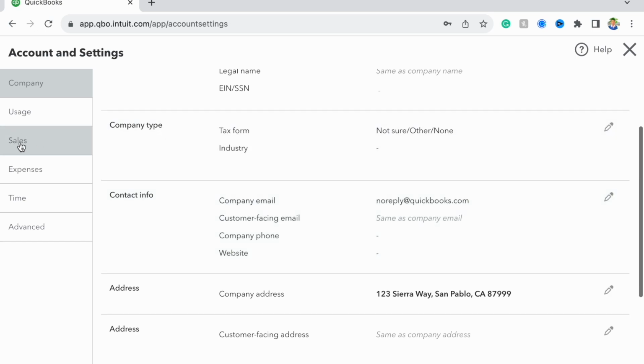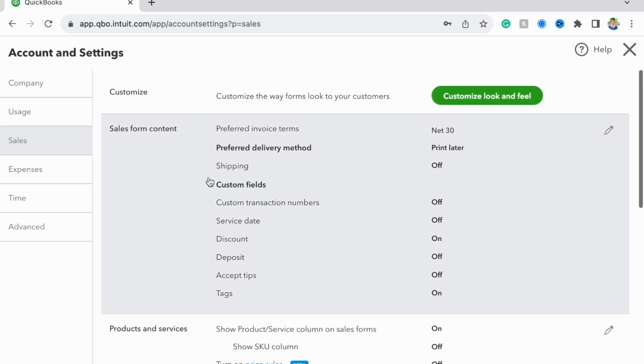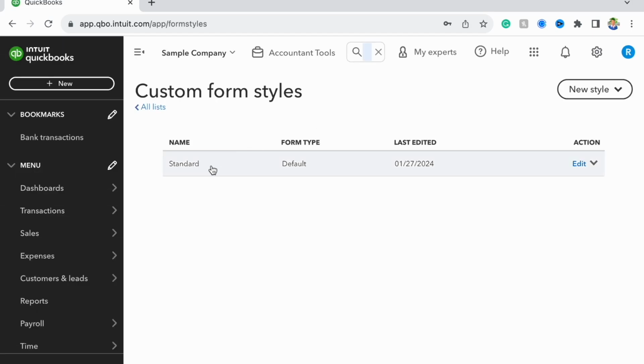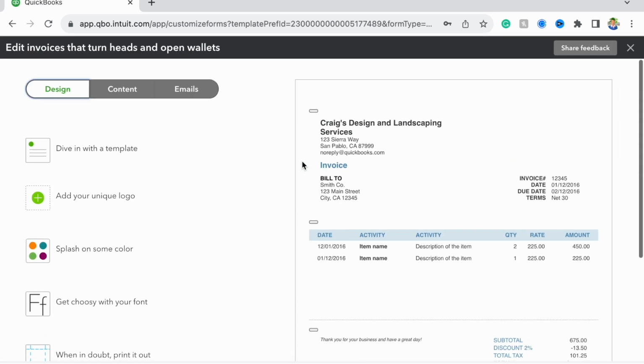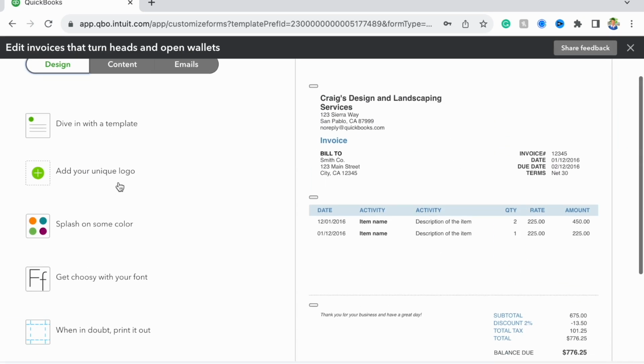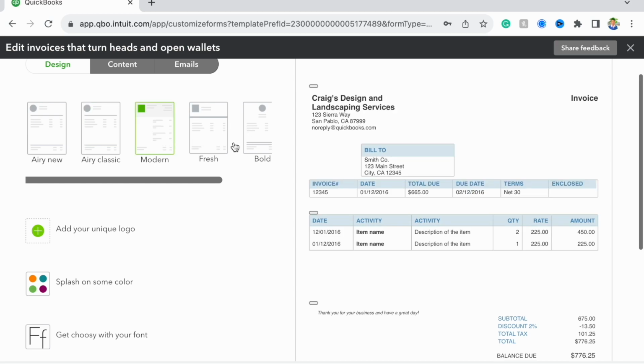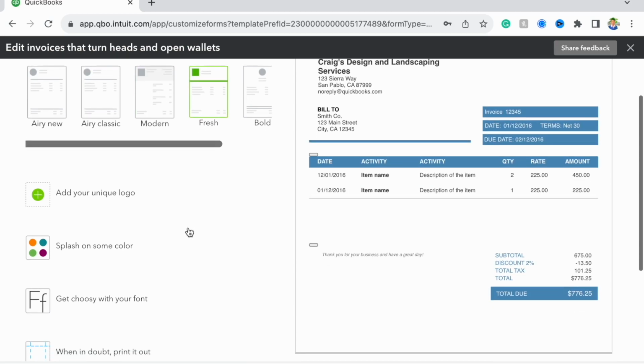Next, we're going to come down to Sales. So in the Sales tab, you can choose to customize the look and feel of your invoices. How you can do that, you can click on this button here, and then as you can see, QuickBooks has a custom form style set as the standard. When you click on that, you can go in here and you can edit what type of template you want and all that stuff from in here.